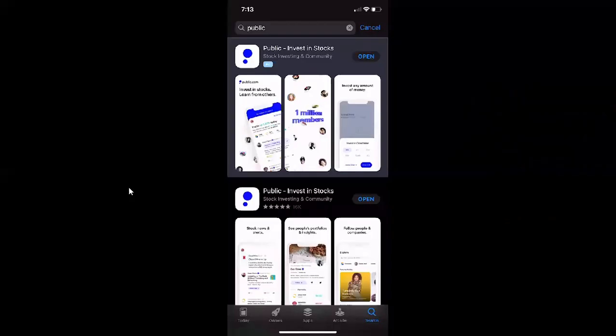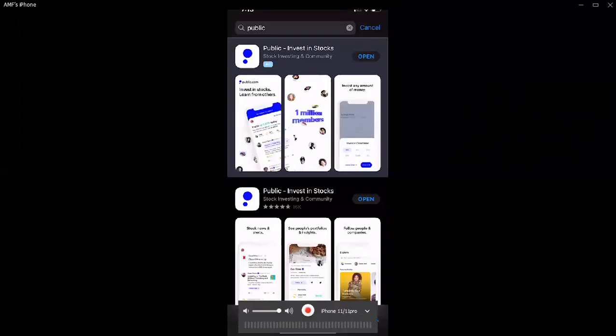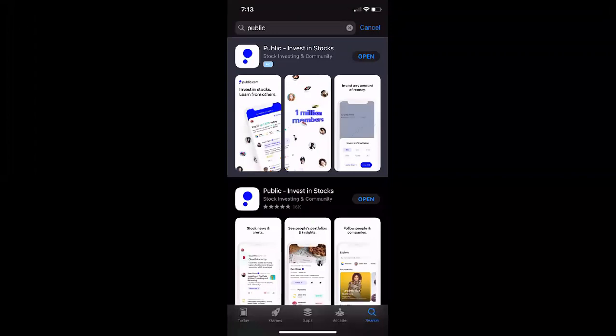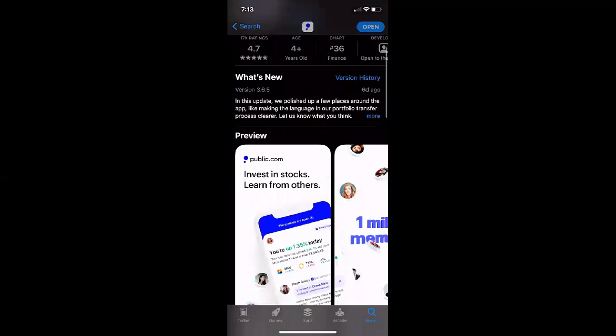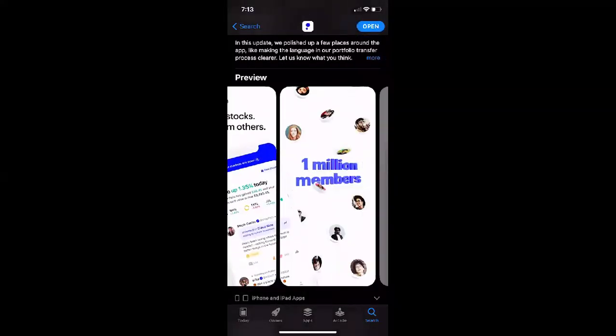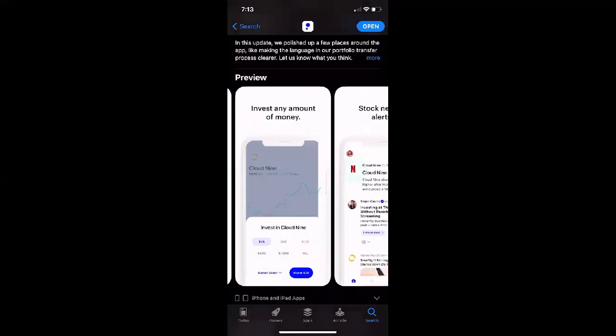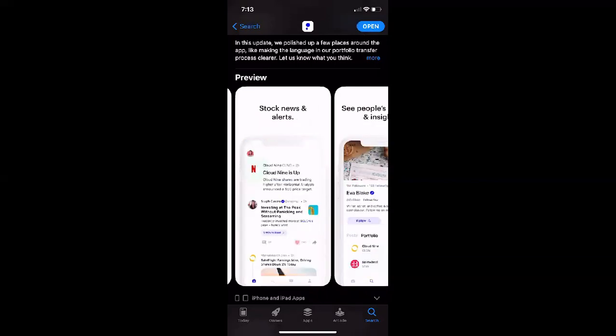Now switch over to my phone here and we'll see that I already pulled up the App Store and I searched Public. Now, if you see here, make sure to use this Public app with the two blue circles here. If we click on that, it takes you to the info page. So just real quick, for the preview, you can invest any amount of money. You can invest in fractional shares, similarly to Robinhood or Webull, but different from those two. You can get stock news and alerts, and I'll go over it in the actual app.